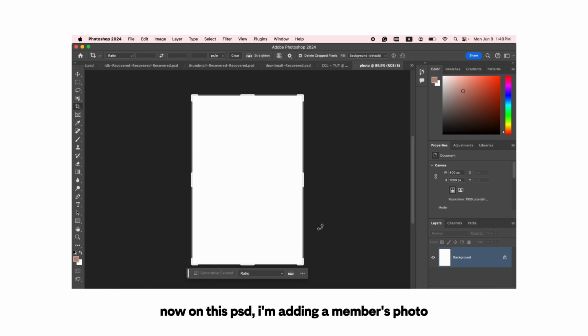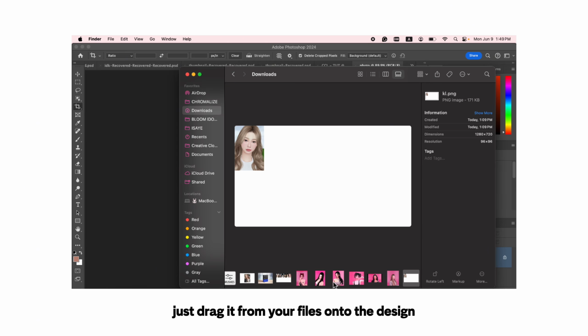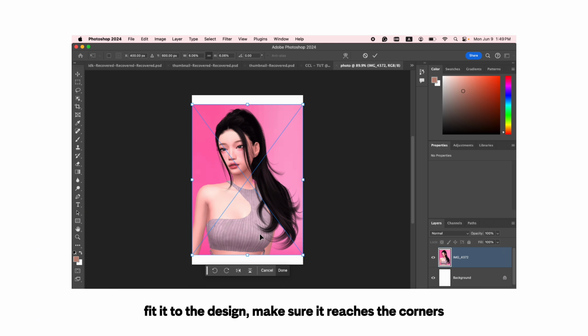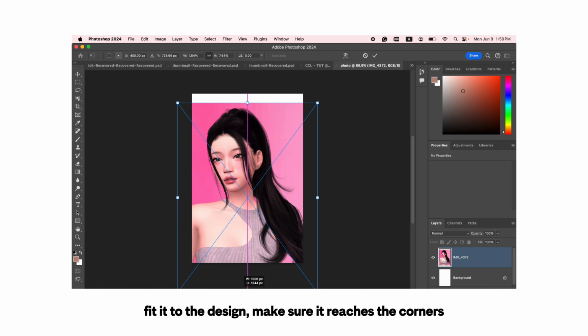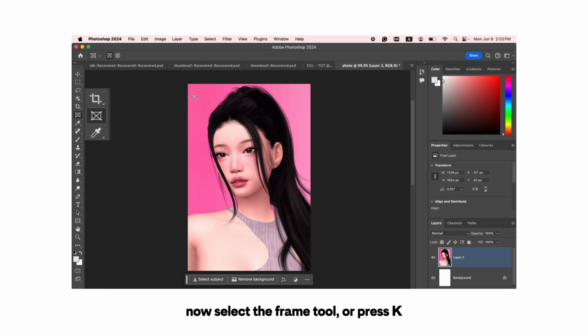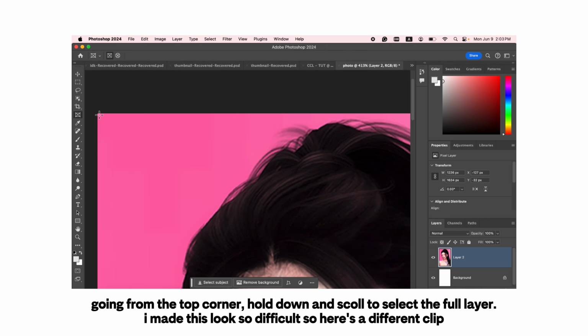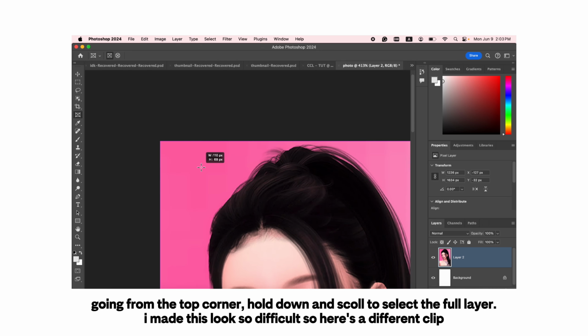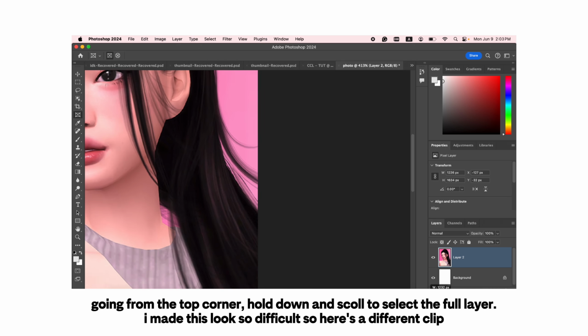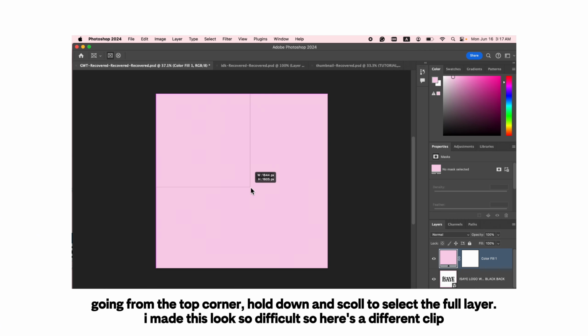Now, on this CD, I'm adding a member's photo. Fit it to the design. Make sure it reaches the corners. Now select the frame tool, or press K. Going from the top corner, hold down and scroll to select the full layer. I made this look so difficult, so here's a different clip.